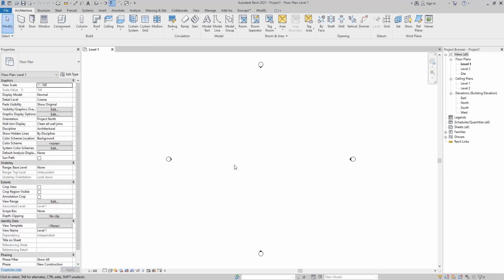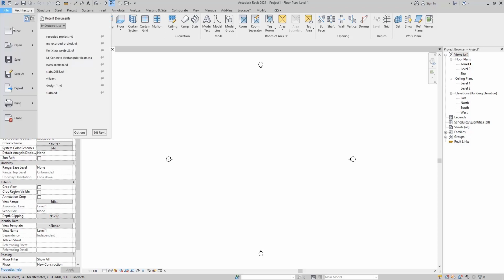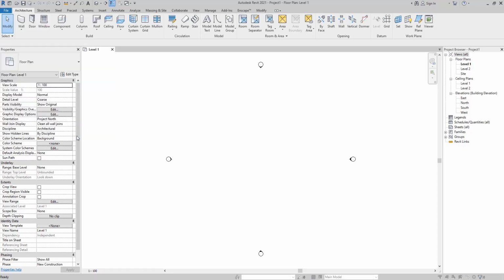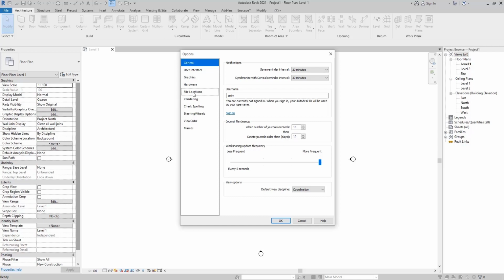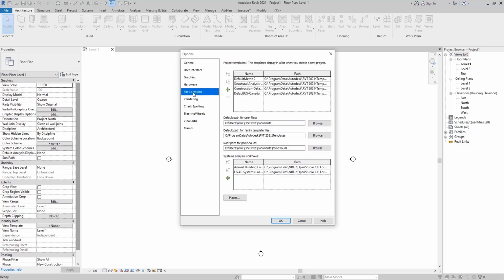After we open our Revit, we are going to see where the template is located and how we can address Revit to find our templates, or how to download and manage our file location. So for doing this process, we need to go to File, click on Options, and after that we will see File Locations. By choosing file locations, we are going to have this window. The one we are going to work with right now is here, the default path for family templates file.